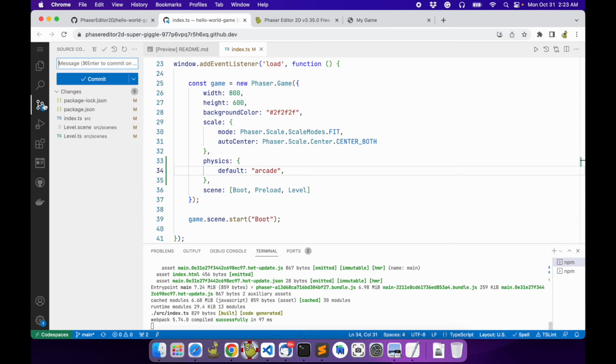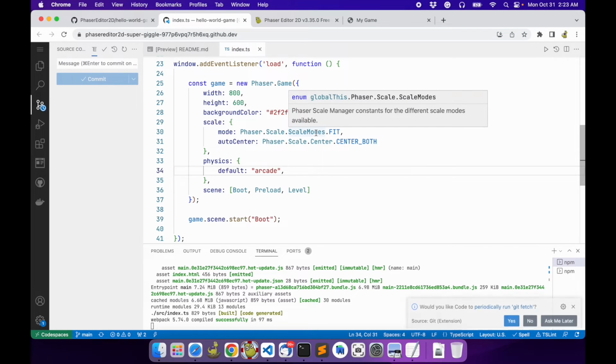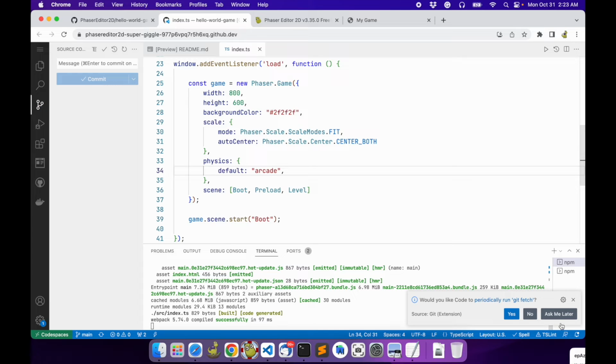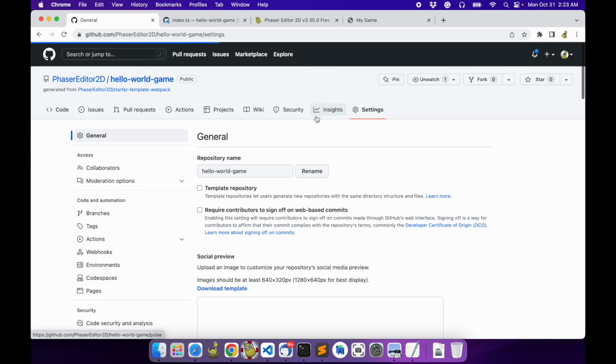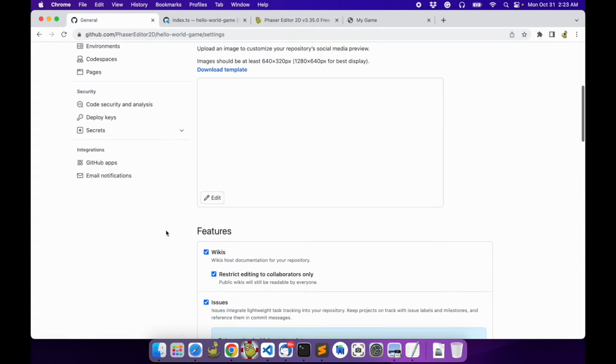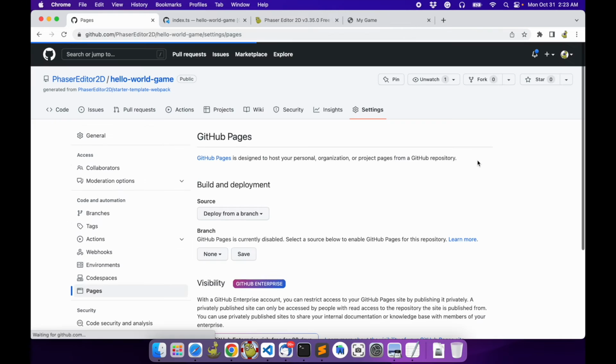Now I will come in here, move the Dino, and push the changes. Now I'm coming here to the repository in GitHub, and I want to publish the game now as a page using GitHub Pages. It's a very nice service. I'm going to enable it, pages.